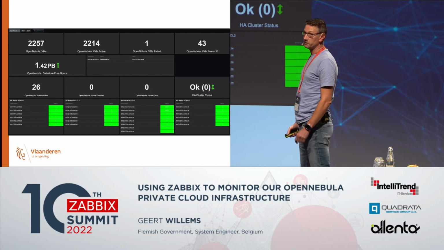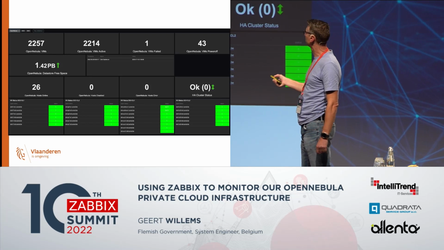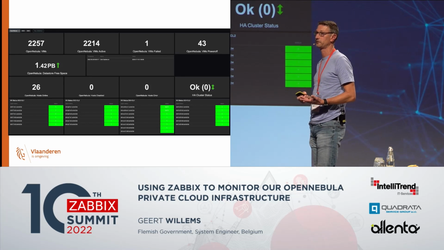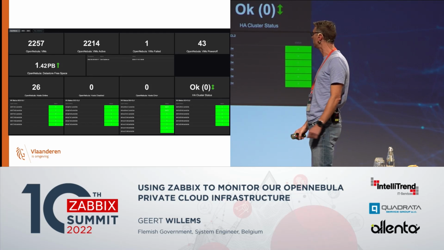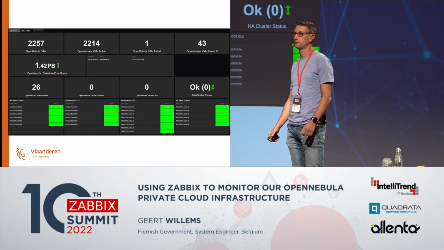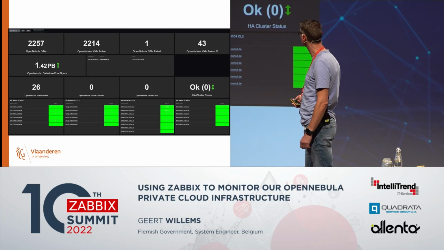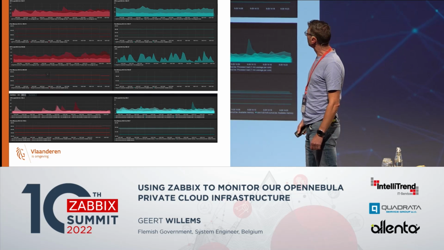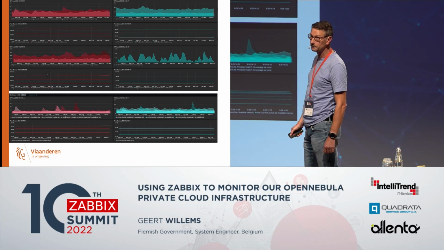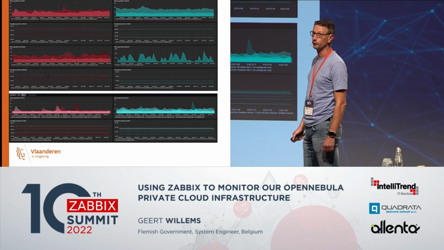This is a dashboard specific for our OpenNebula environment. The upper part are the metrics and the status which are collected by the template script from the community. And below are the ping status for the hypervisors to see if one is down or not. We also have some graphics that show the CPU load for each of the hypervisors, as well as the available memory on those hypervisors.